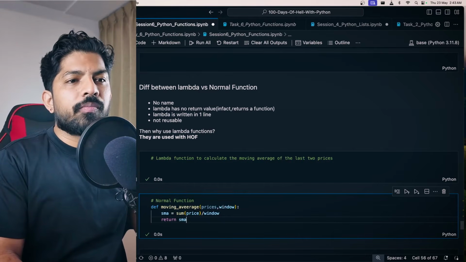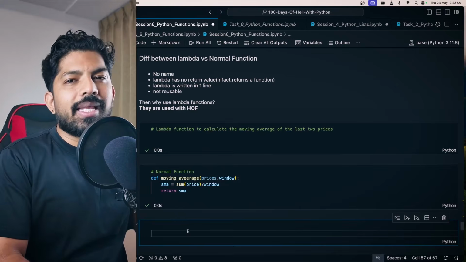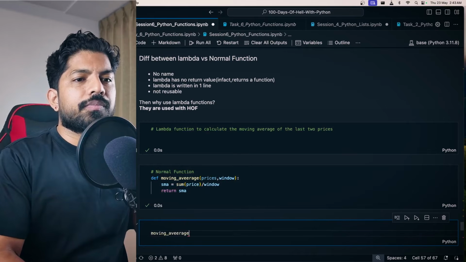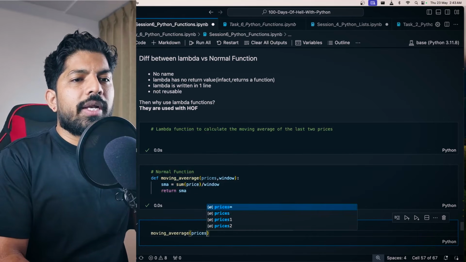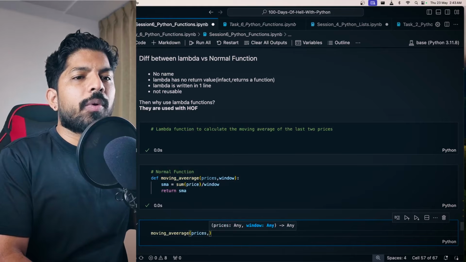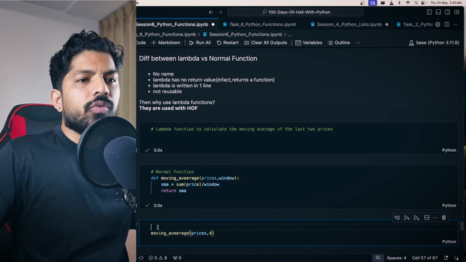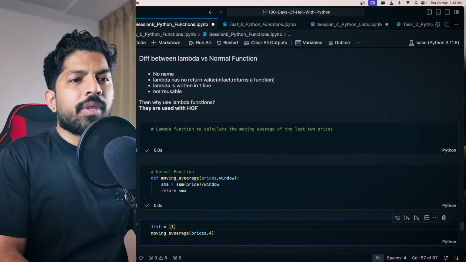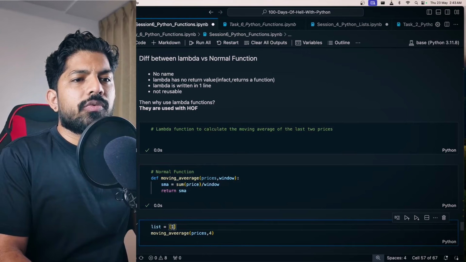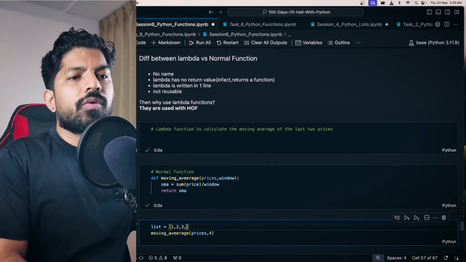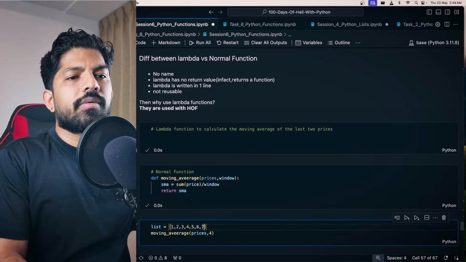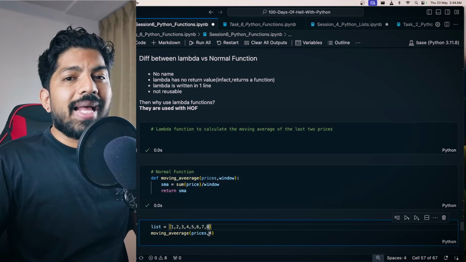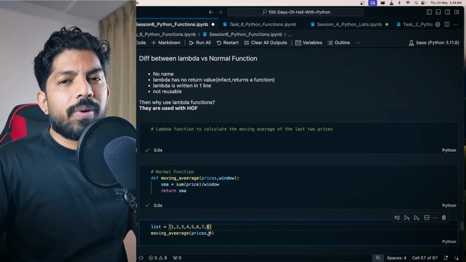This is a normal function. When we hit shift enter, in the next cell we will call this function. So moving_average, and here the prices. I'll write the argument prices, and the window I'll provide is, let's say, 4. Here I'll declare a list, and in that I'll have, let's say, 1, 2, 3, 4, 5, 6, 7, 8. I have a list of 8 price elements, but I want to calculate the SMA of only the last 4 prices. Correct?